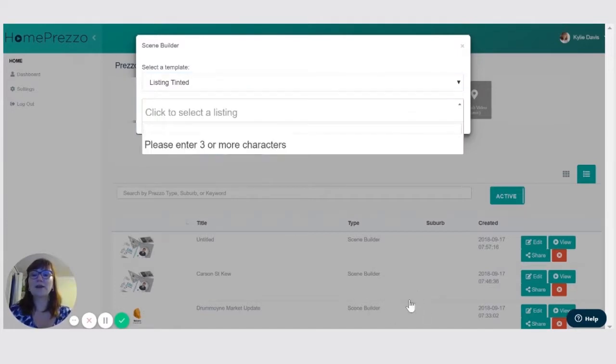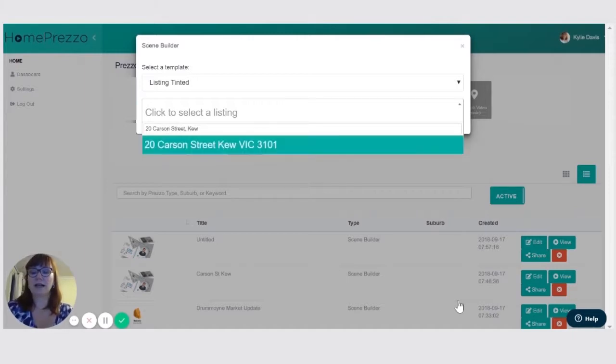So normally HomePrezzo is connected to your CRM, which means that you can access all of the images and the content that you've written up for a newly listed property. Mine, however, is connected to the CoreLogic API alone. So I'm going to type in an address that I used to live in when I was a girl down in Victoria. I know that the house I grew up in has been knocked down, and there's a rather lovely new one.